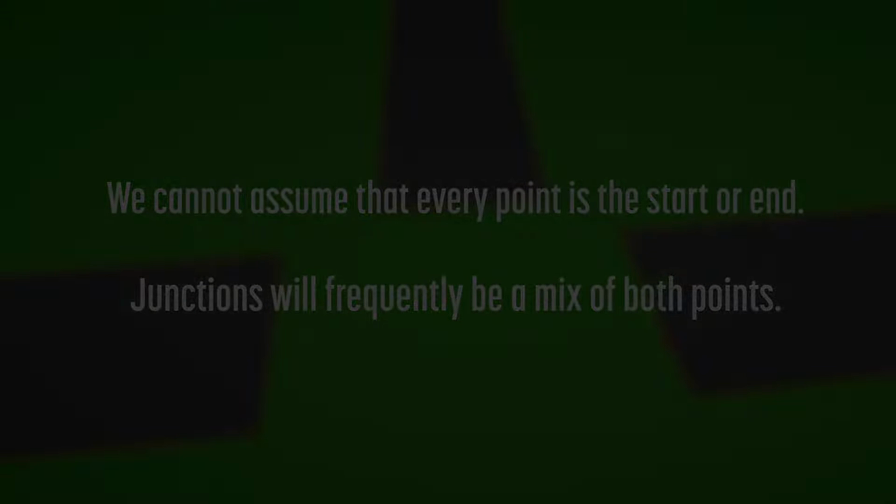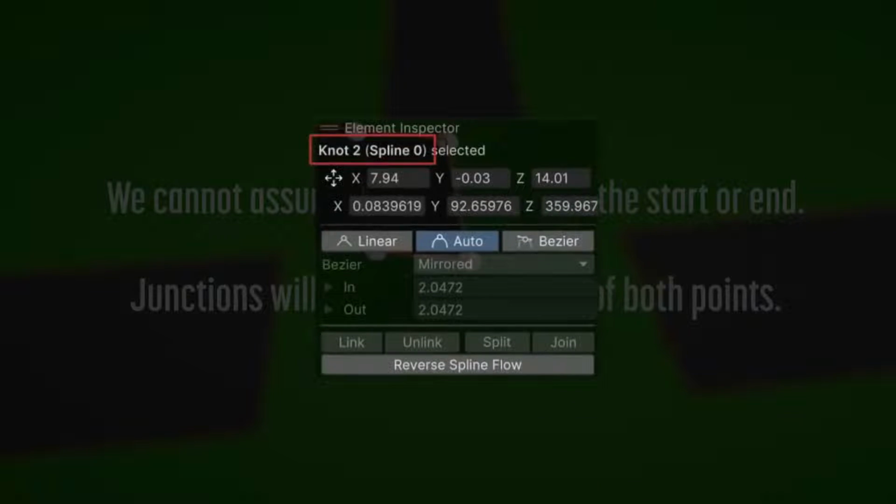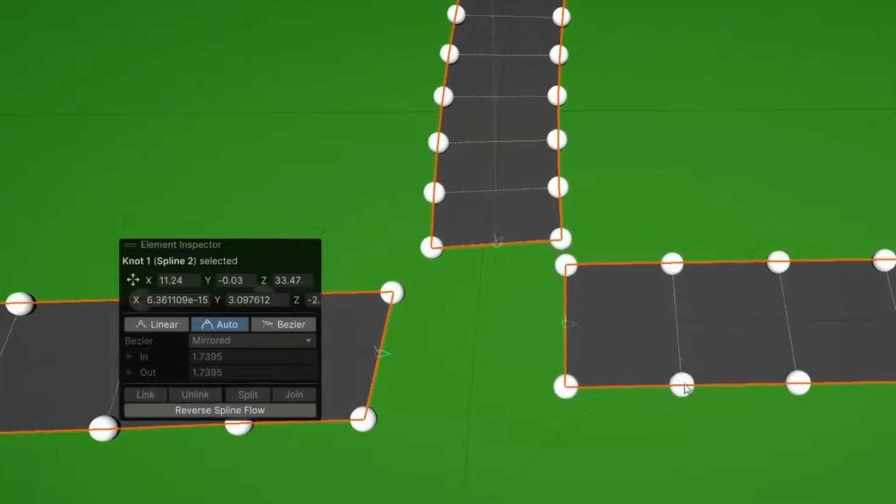Thankfully, the spline tool comes to the rescue again because knots are indexed. So we can use some editor fun to grab our selected knot point and determine where on the spline we need to sample from to build our junction.